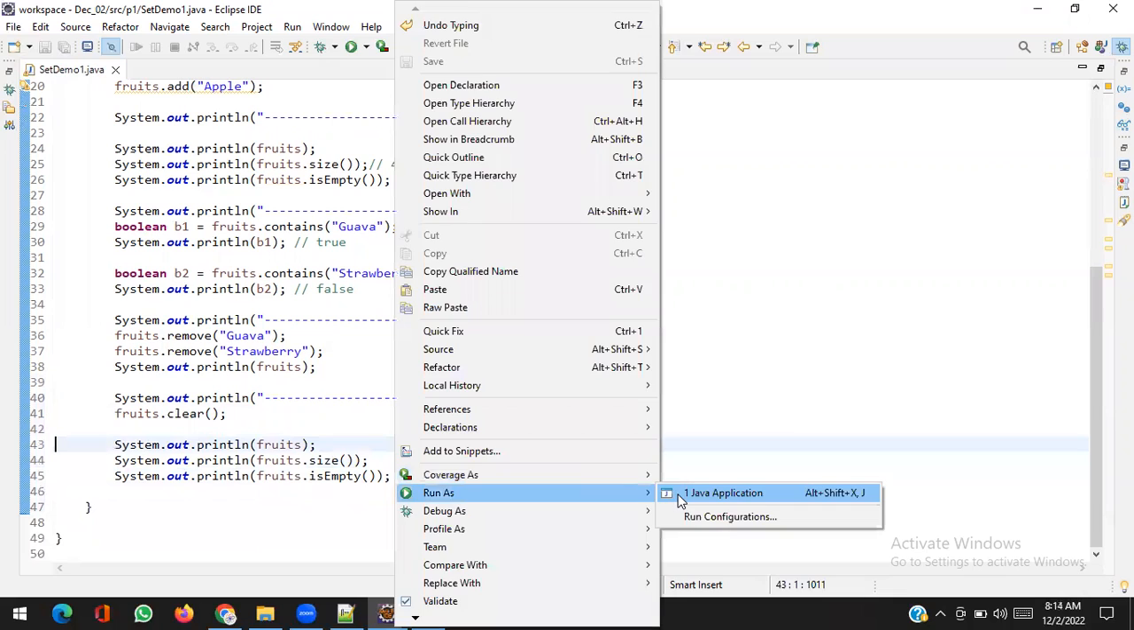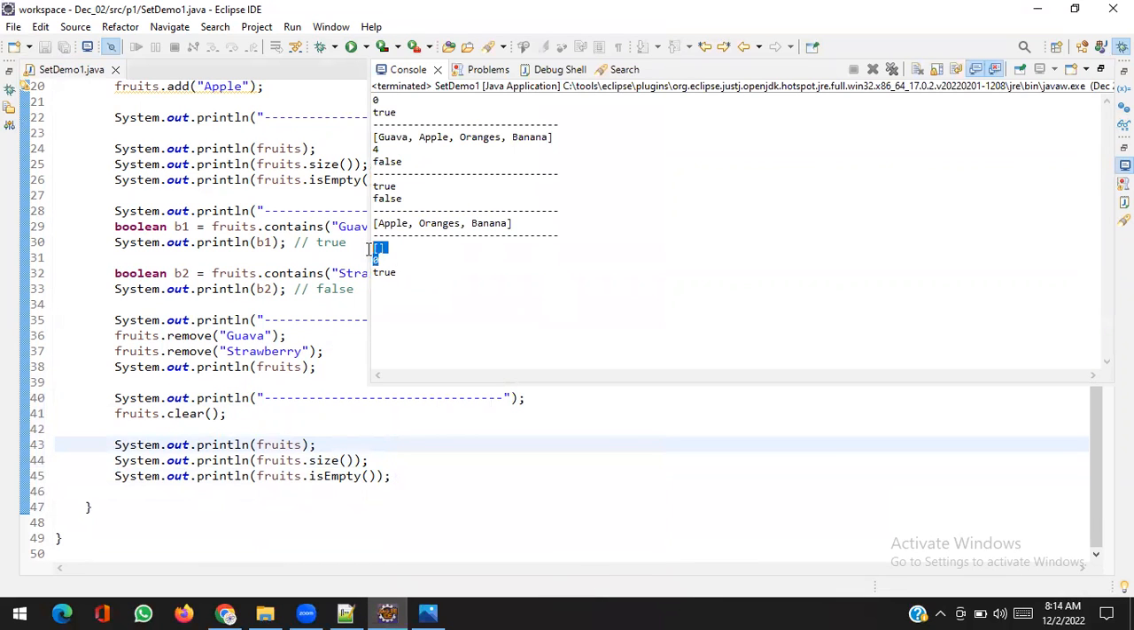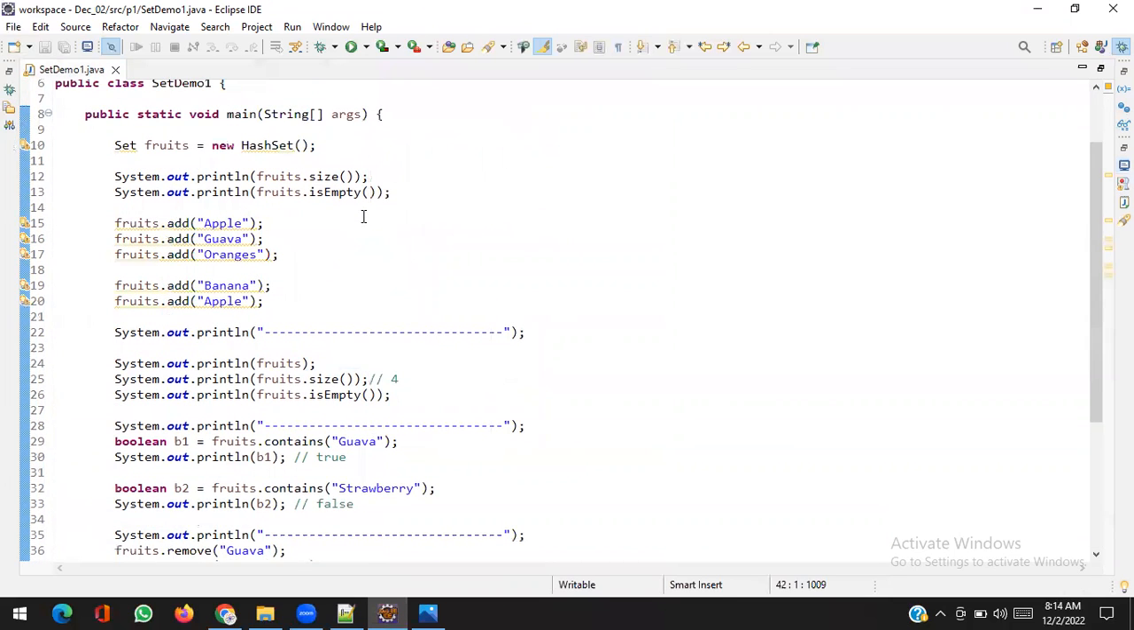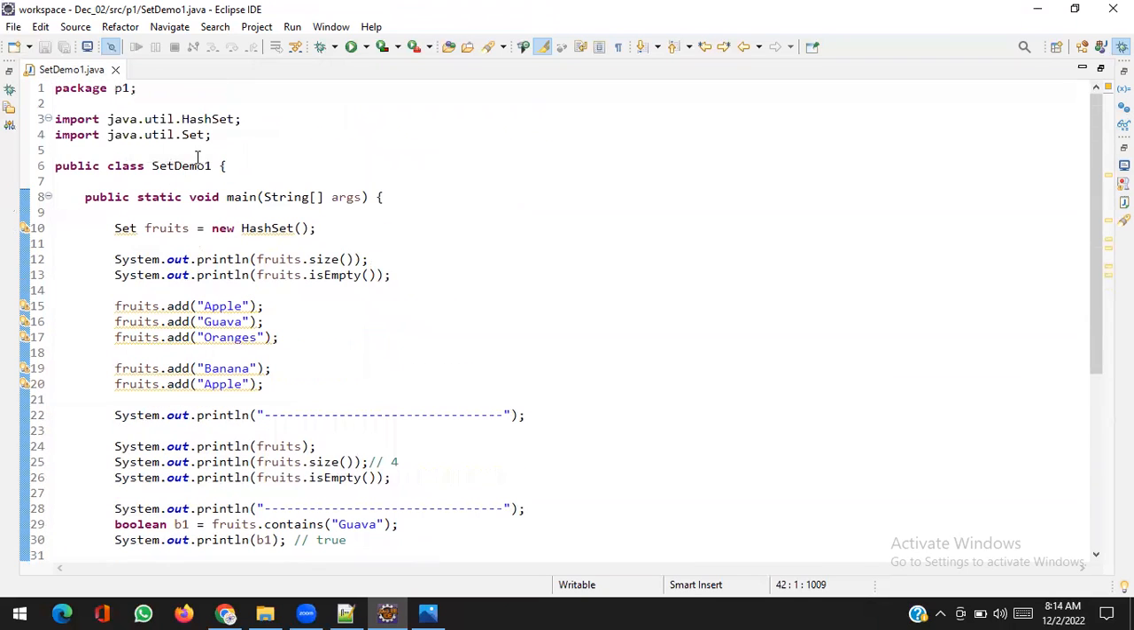The last you can see there is no element, size becomes 0 and isEmpty becomes true. Yes? How easy is it to work with the collection framework? For every task, for every deed, we have a few methods. So this is demo 1.